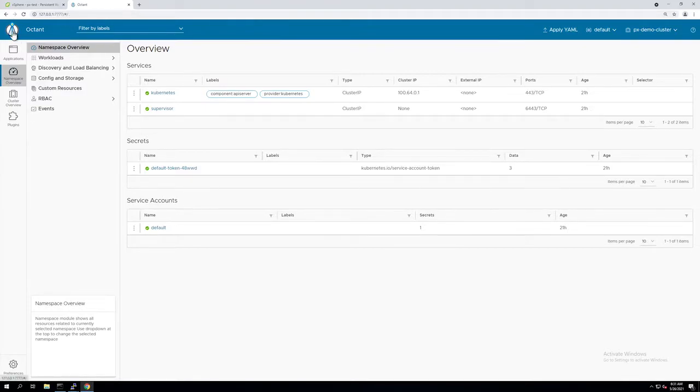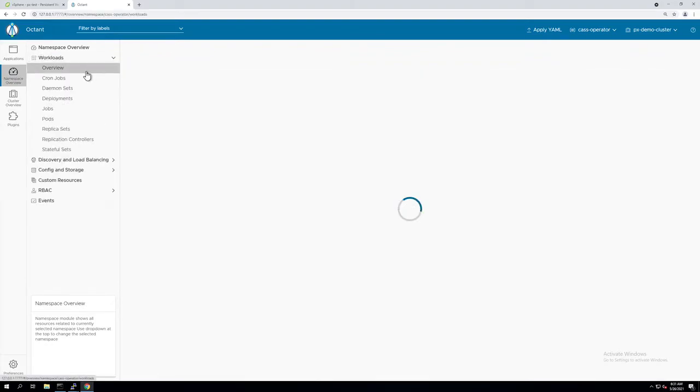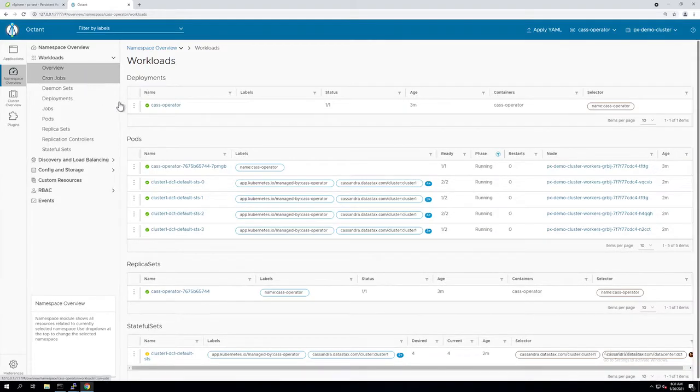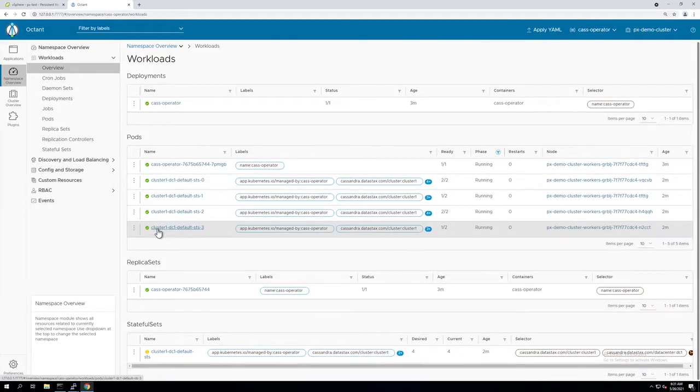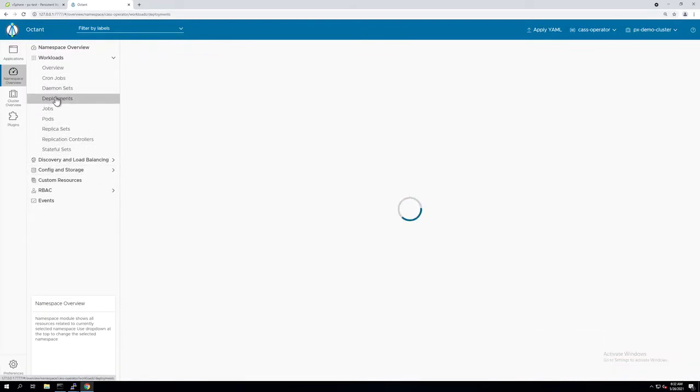Next, let's switch to Octant as the user interface to monitor our Cassandra installation. So we'll navigate to the Cass operator namespace, and you can look at all the different Kubernetes objects using Octant. You can look at the overview and get a summary of the deployments, pods, replica sets, and stateful sets that you have running in your namespace. As you can see, we are still 1 out of 2 for a couple of pods for Cassandra.